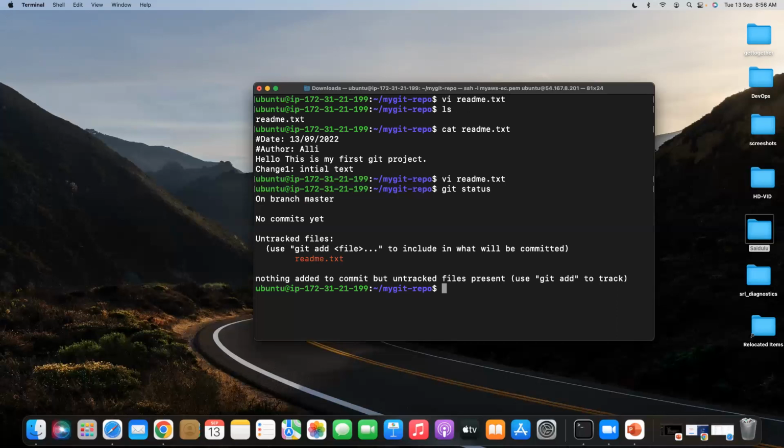So if you have a beautiful editor, it will be easy for you to identify with the color of the text. If something is in red color, that means it is in the working directory. Here you could see readme.txt. This is my initial file. It is also giving a statement: nothing added to commit, but you have untracked files present.